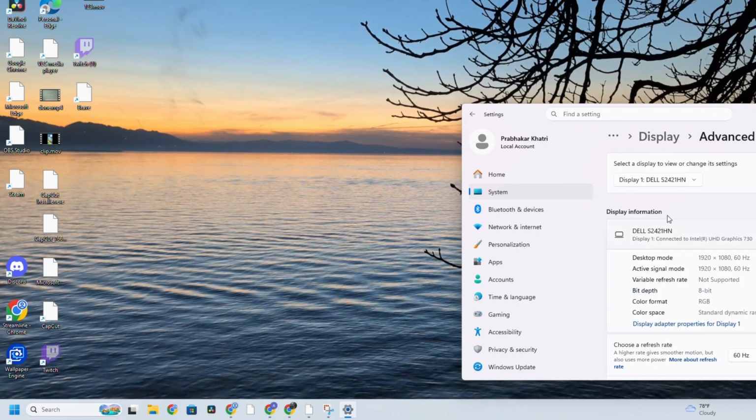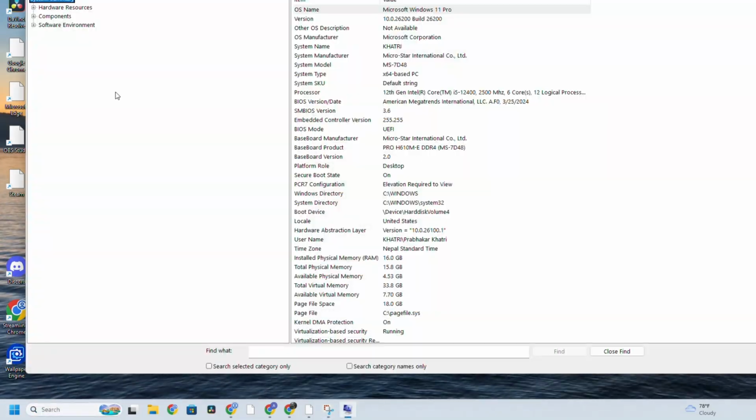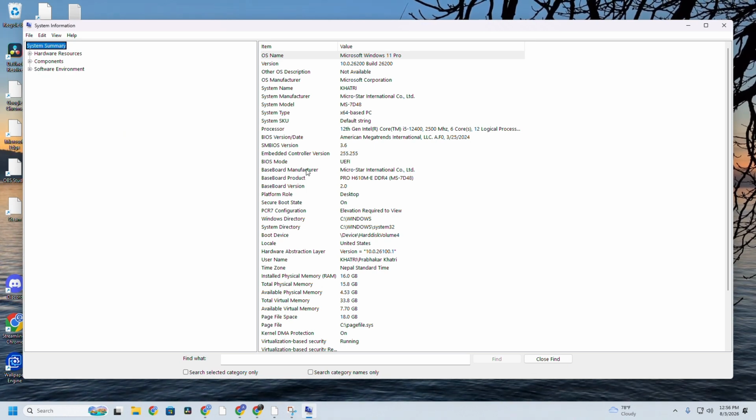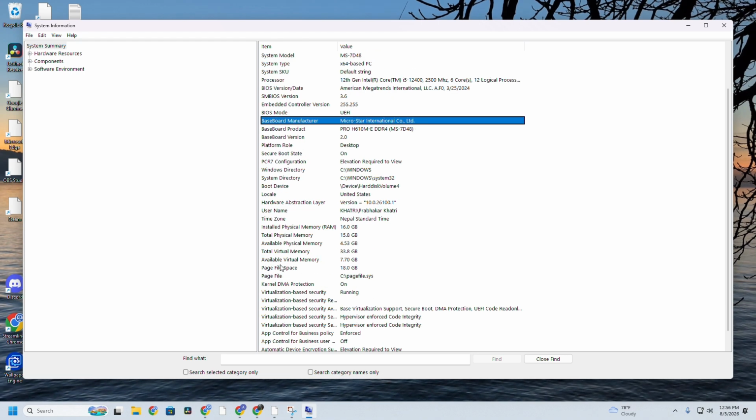Another quick option is to open System Information by searching for it from the Start menu, then look for your display or laptop model and search it online. That's it. You now know how to check your PC or laptop screen size in Windows 11.